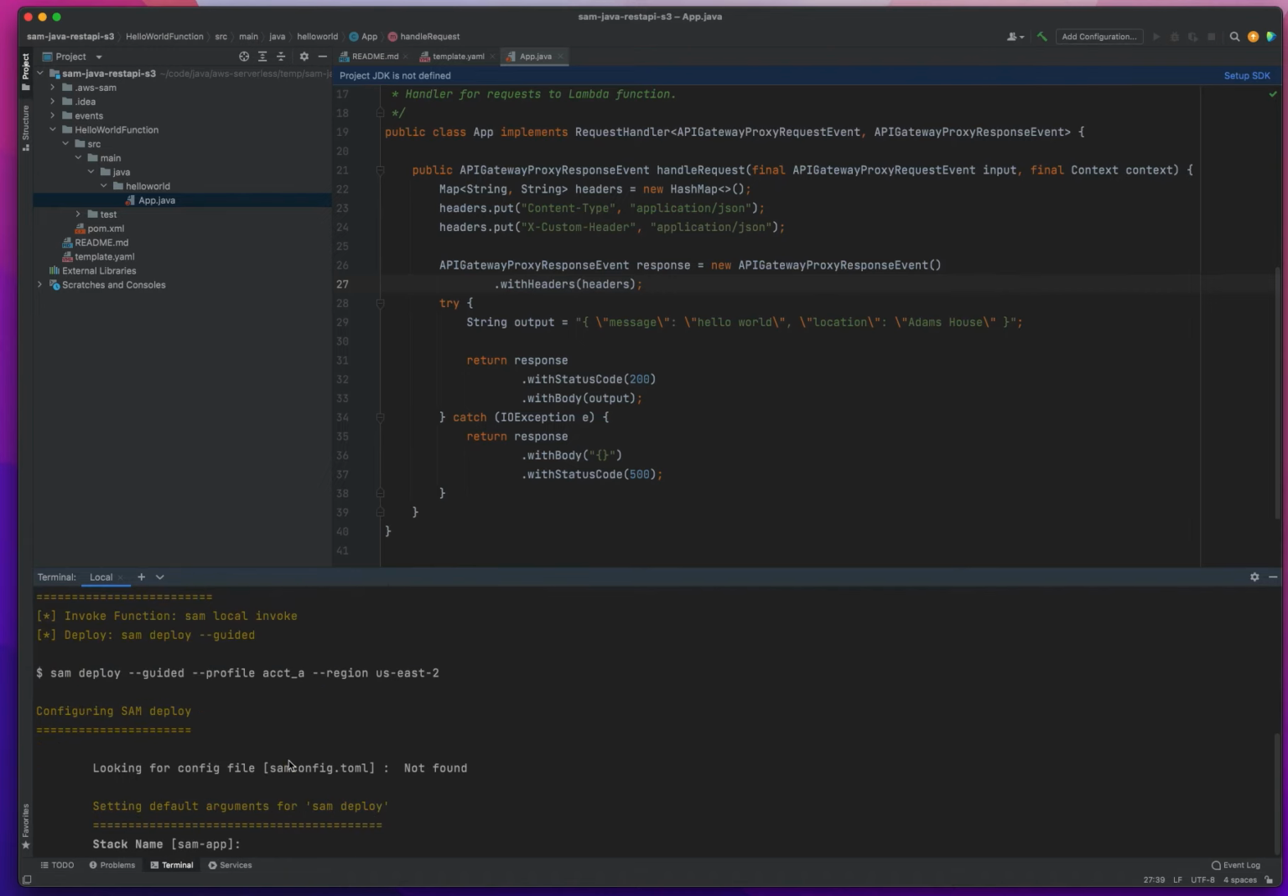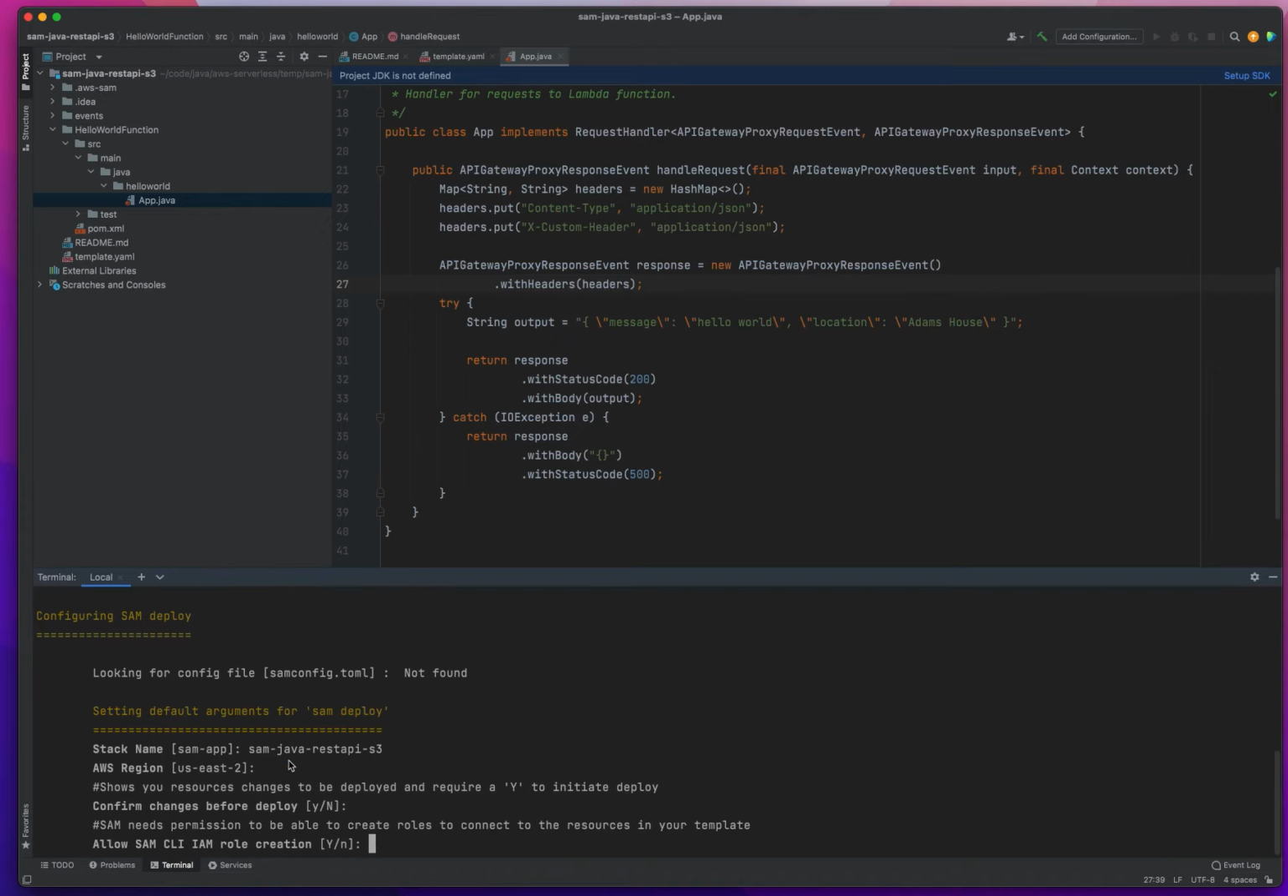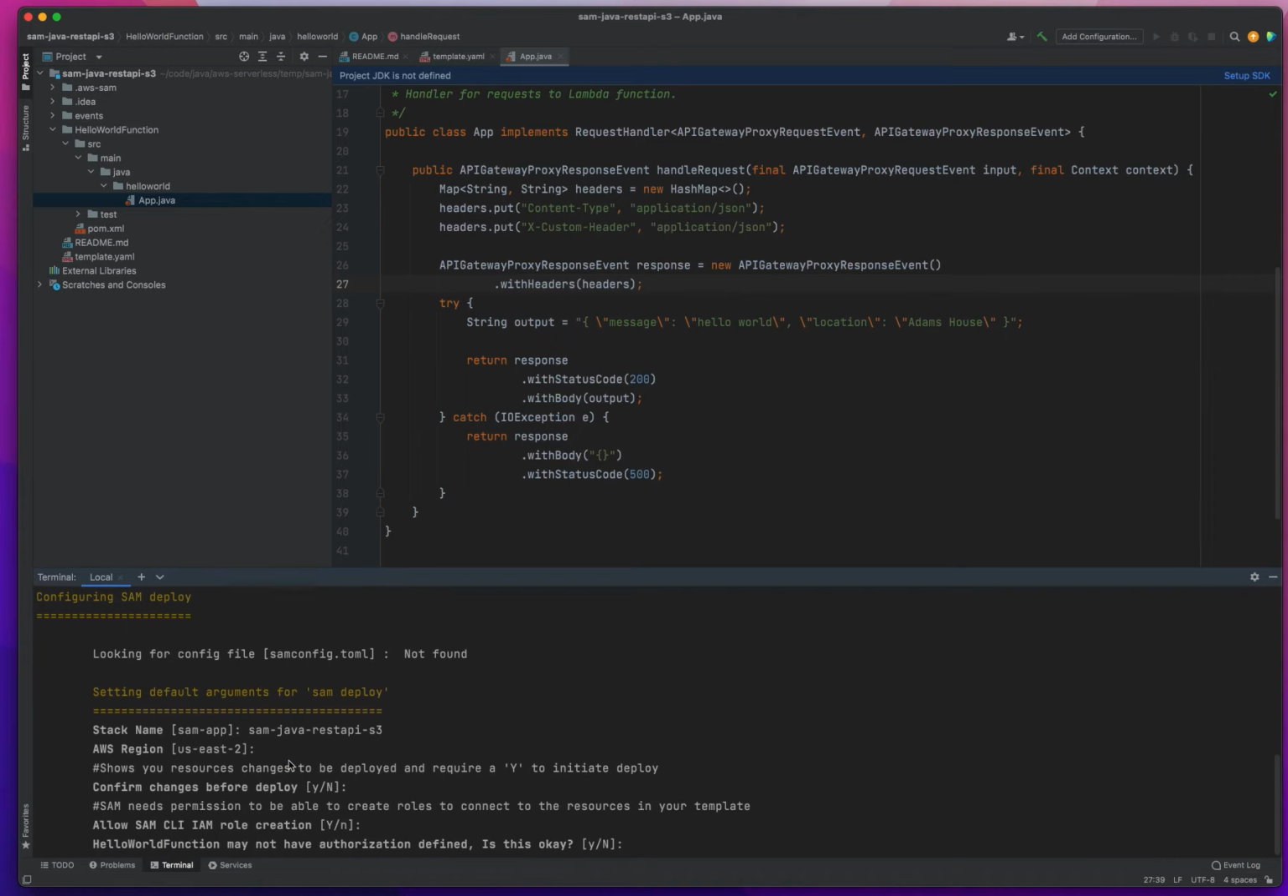let's do that. And very first thing it's going to do is ask me for the name of this thing. So I'm going to name it the same as my project, SAM Java REST API S3. And yes, I want to use US East 2. Confirm change sets before they deploy? No, I don't really need to confirm it. I do want it to make IAM roles for my Lambda functions and other resources, so I'll say the default there.